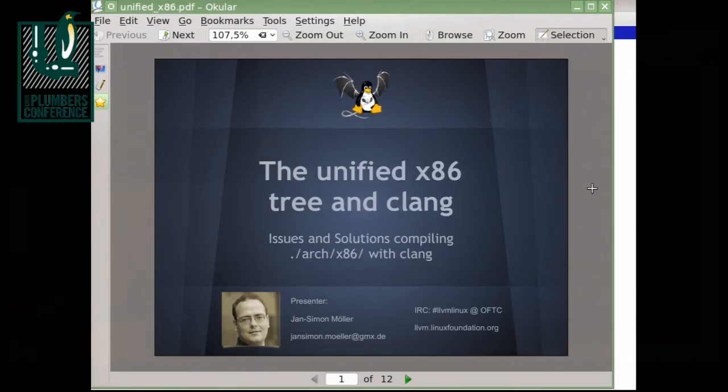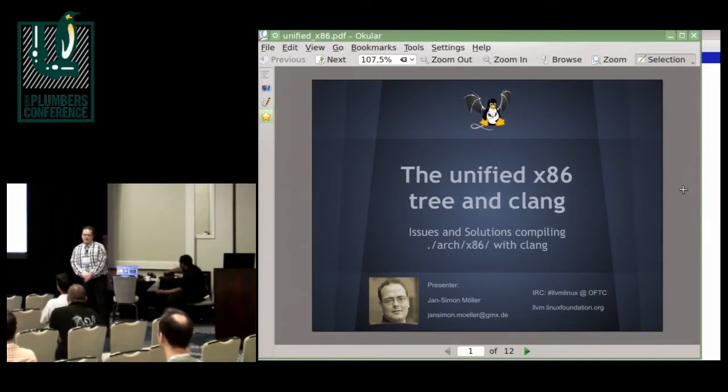Yeah, so hi, I'm Jan-Simon, and in the LLVM Linux project, I'm taking care of the x86 side. So I'm making sure that we can build x86.